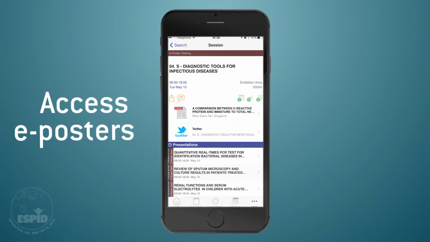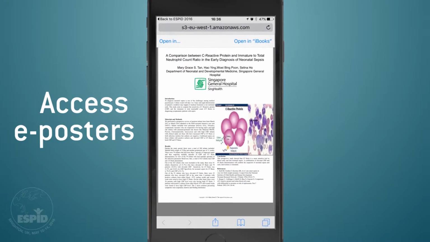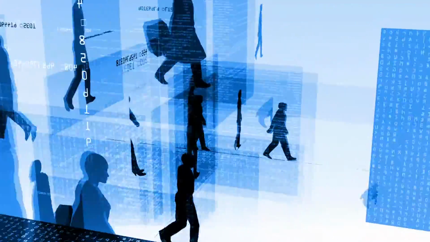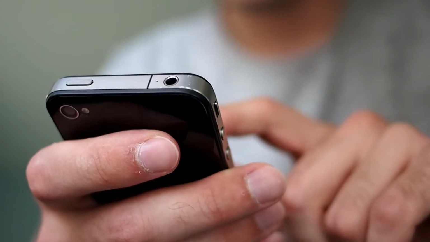All e-posters are directly available inside the app. Simply click on the relevant file to view. We are excited for the new technological innovations at the meeting. We encourage your participation during the sessions on your mobile devices and laptops.